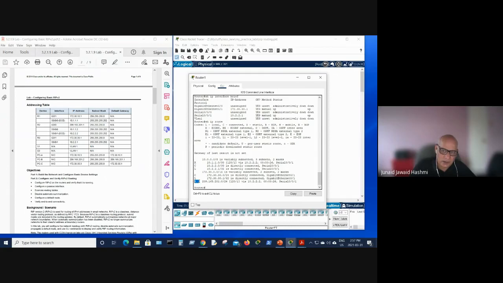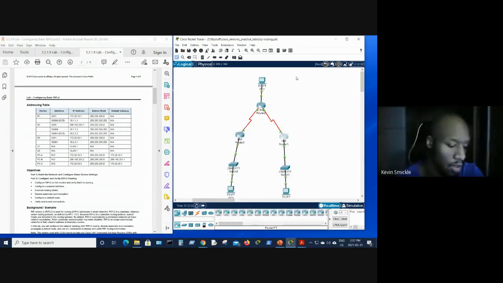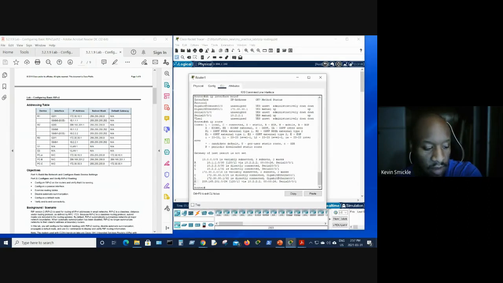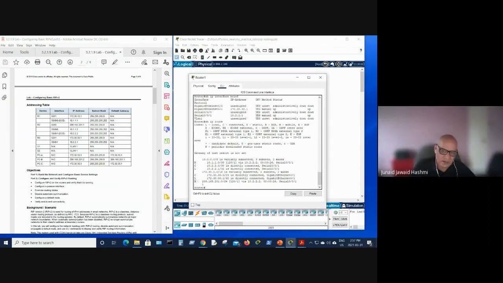R and R. Now, if you configure all your hosts with the IP address, they all should be able to access each other. Okay, so R means a network that's learned through RIP. C is directly connected. Exactly. L is the local link connection. Exactly. R is learned from RIP.